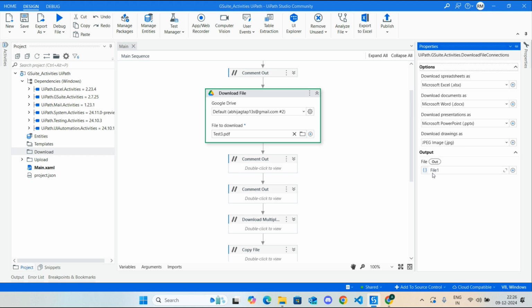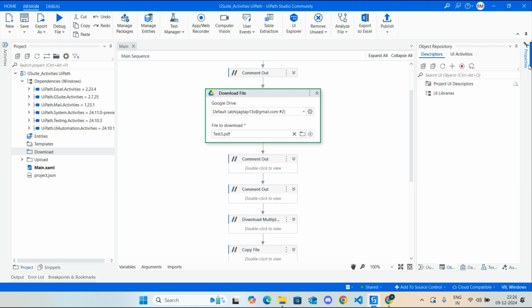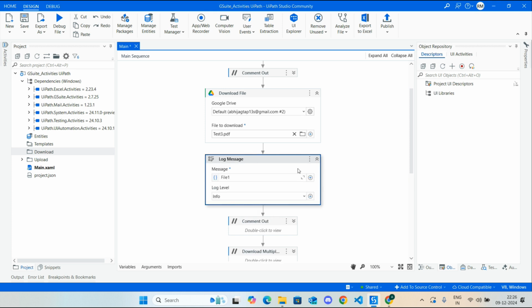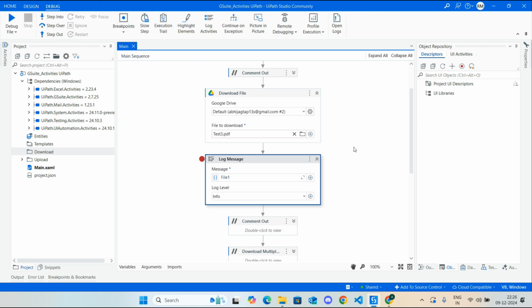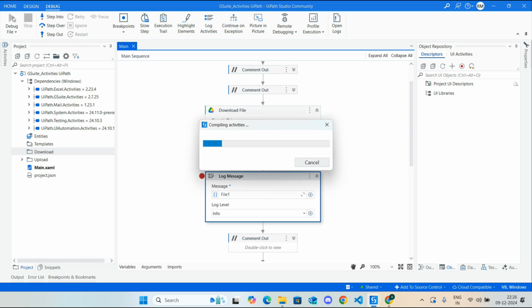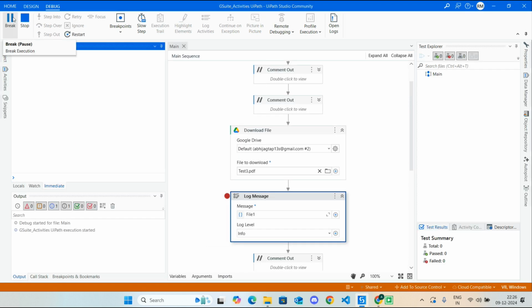So in the output variable, I have mentioned file1 over here. You can mention anything, but I have mentioned file1. But we don't know where the file will go after downloading. For that, I will just be adding a breakpoint over here. This is an interesting one that I wanted to show you guys. Okay, let's run this. It should download the test3 PDF, but where? That we don't know. That is what the mystery is.